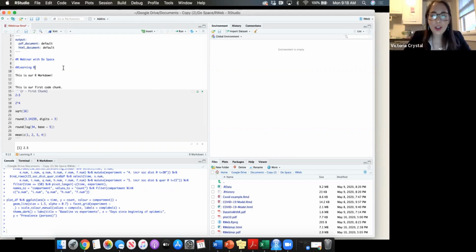So like I said, one of the great things about R Markdown is that you can create a full document with all of your text and whatever you want to say about the project that you're working on in R, along with your code and all of your output and everything that you've generated.